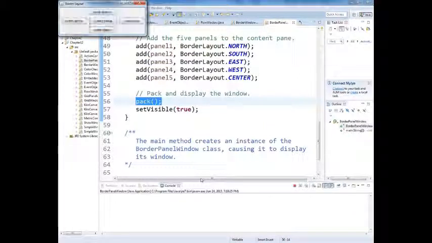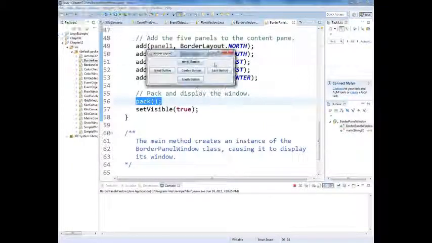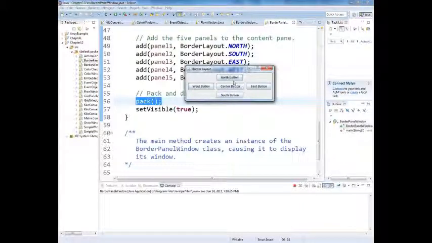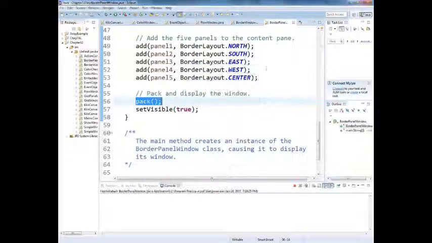So anyway, if I run this guy, notice there's all 5 buttons in all 5 different zones. Again, there's no code there, so if I click on them, nothing happens. But again, the buttons are all the standard button size, and they're inside of a panel that's now inside of a border layout.